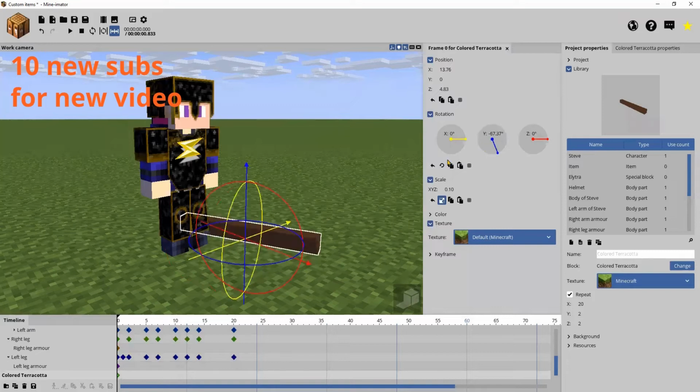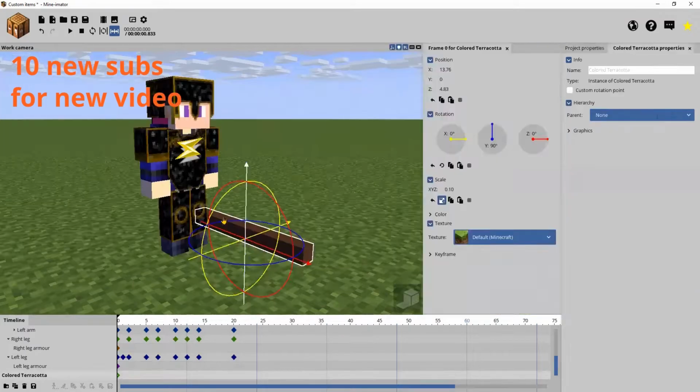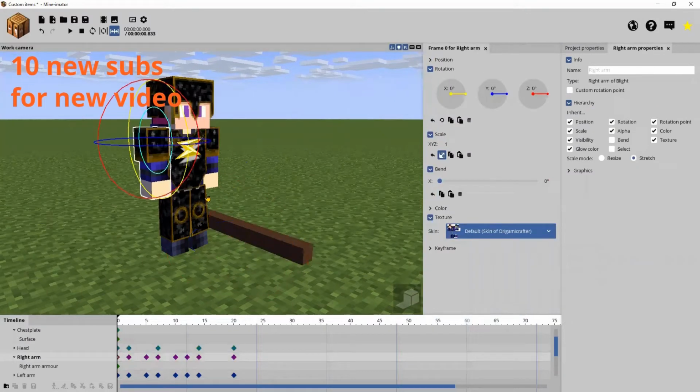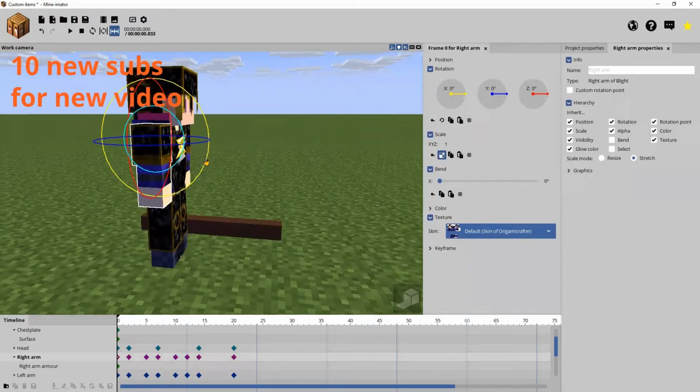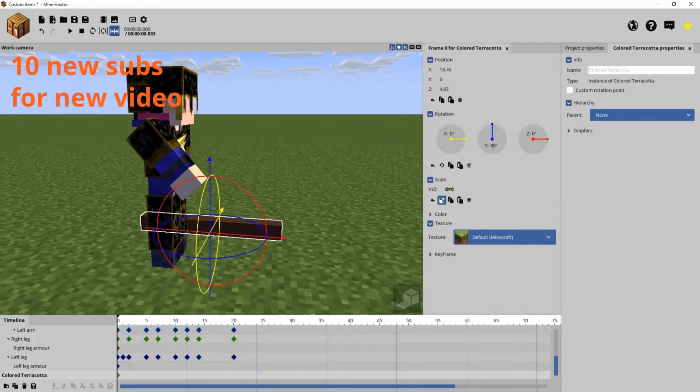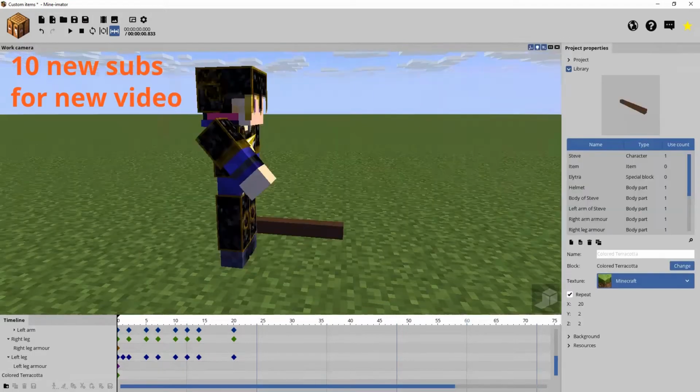And we're going to want to turn it around 90 degrees. And then also we're going to want to move the arm up so that it looks more like he's holding the staff. I actually don't like it this thick. I think I'm going to do 0.09 maybe. Okay, that looks better.